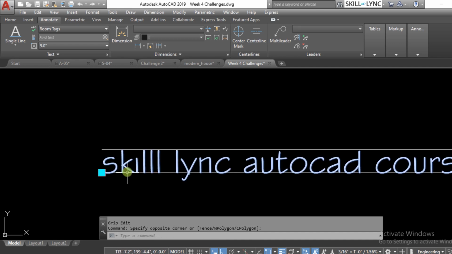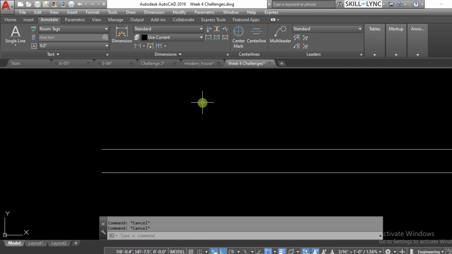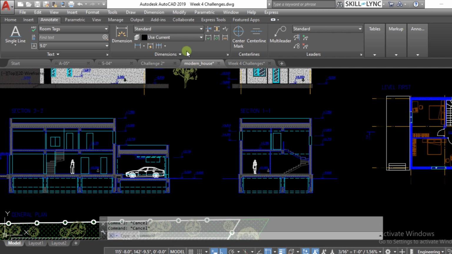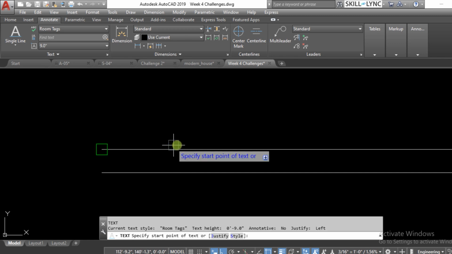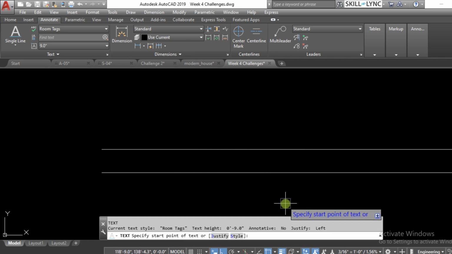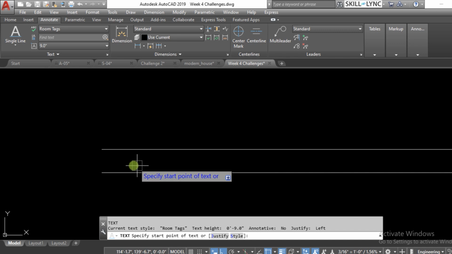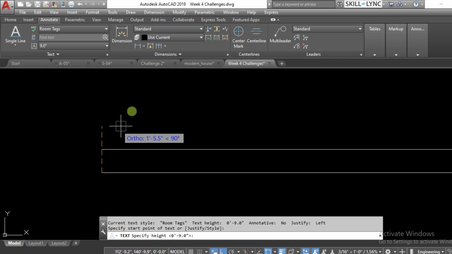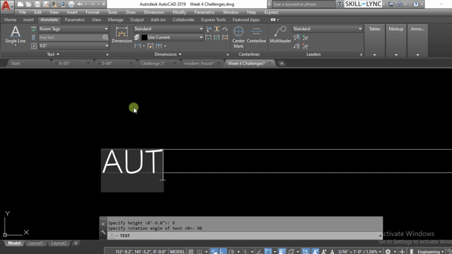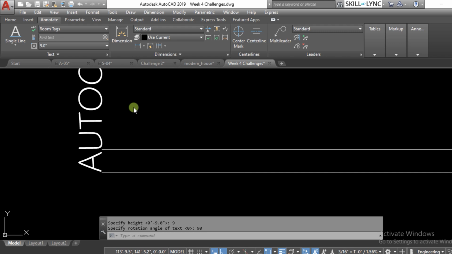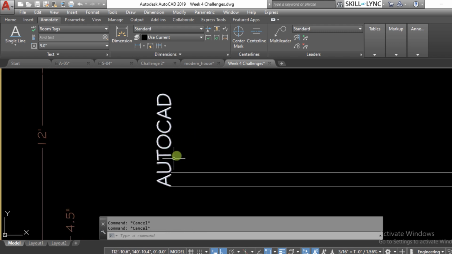Now let us type something else. To write the text, you can also use a command called DT. So I go to the week 4 challenge. DT is the shortcut for writing the text. You can write DT or TEXT, whatever you want. Here you have the start point, then you have the text height. Let's say I want the text height as 9 inches, and the rotation angle is 90 degrees. So press enter. You write AutoCAD. Now you see that the text is written at 90 degrees.